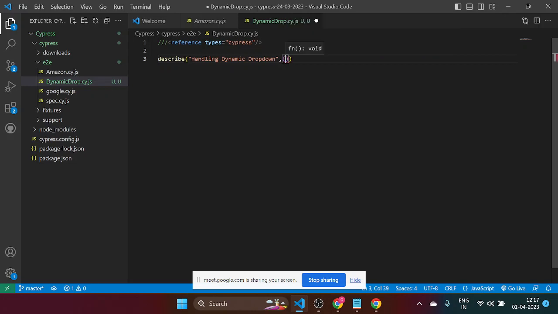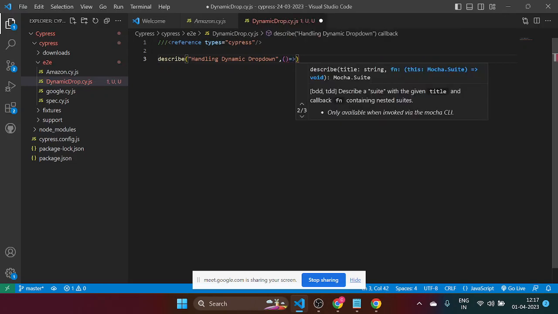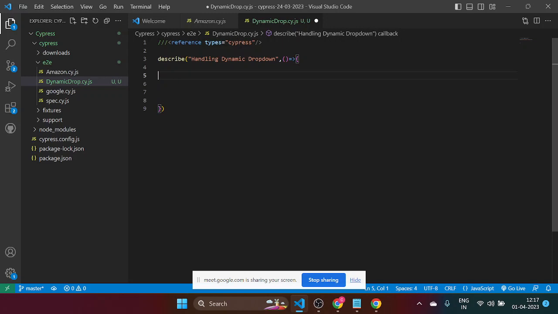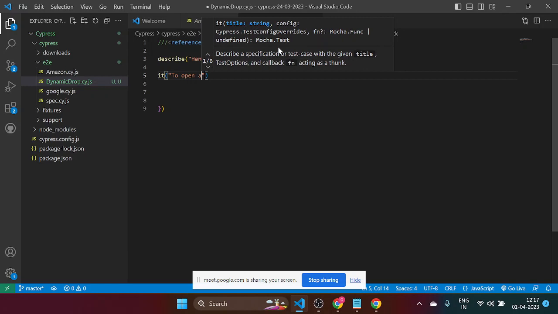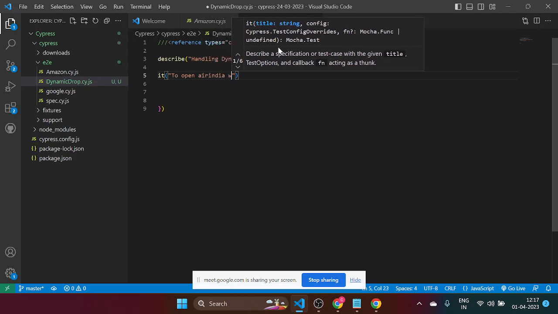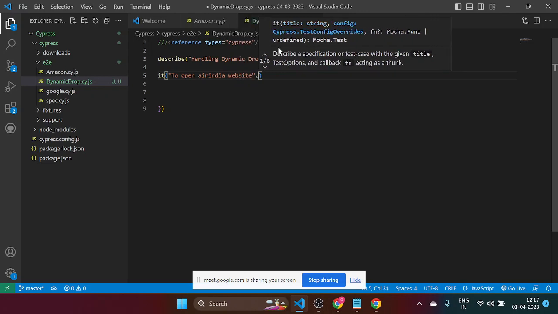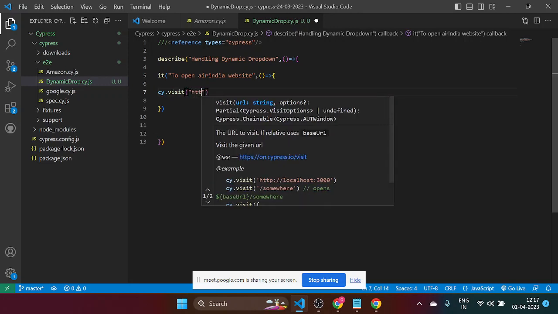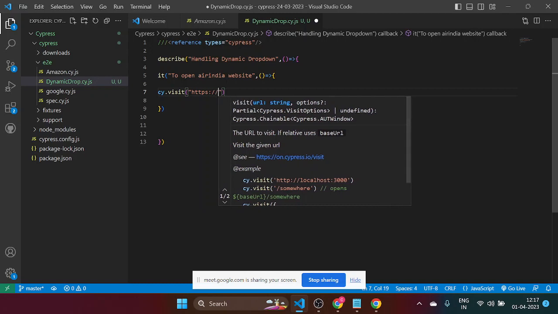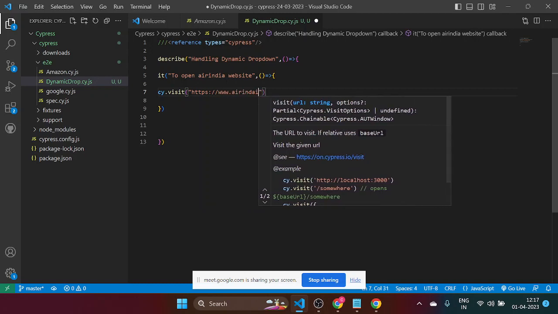You can use either function or var operator. Now my first test case is to open a website. You can take any website, but I am using Air India here. To open the website, you have to write cy.visit https airindia.com.